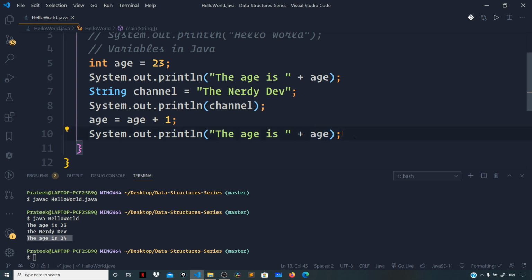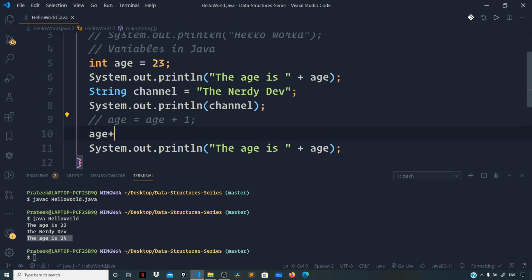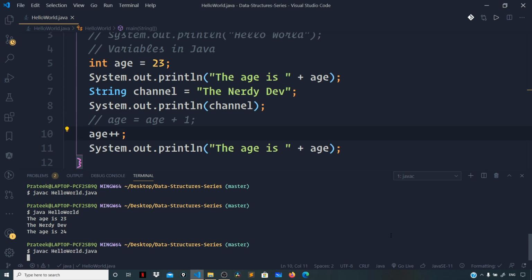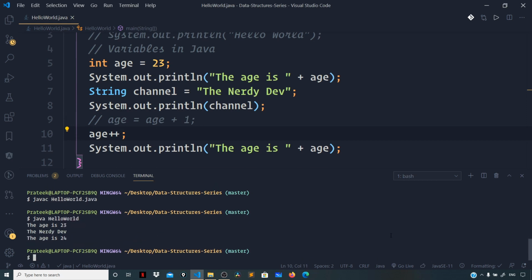Now you could also say age plus plus instead of this. So age plus plus, and if we again compile the code and run the file, you still get the same output. The age is 24. So this is a shorthand notation for this, so you can use either one of them.